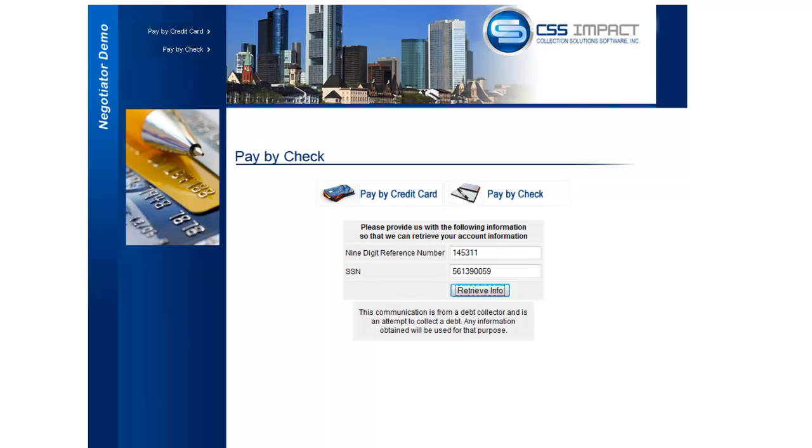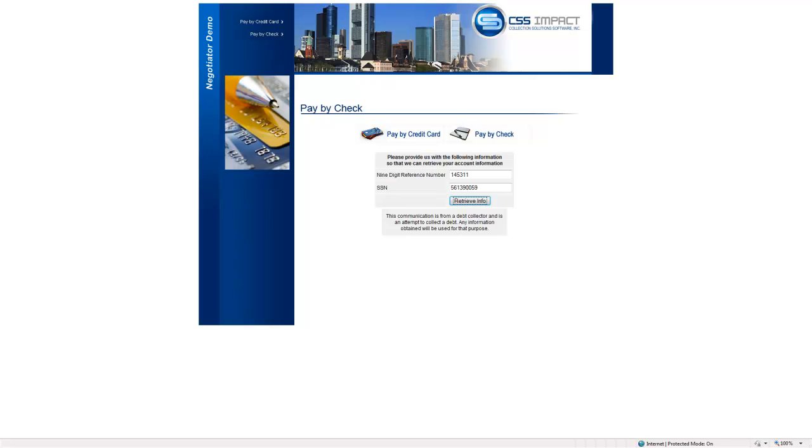Another common question is, how does Impact Negotiator know to accept payment arrangements or settlement offers? The answer is simple. Impact Negotiator and Impact share one common database. This enables the negotiator to make decisions in real time based on negotiator rules set up in Impact. Another great feature of the Impact Negotiator is the ability to track people that have properly authenticated but have not completed the negotiation.